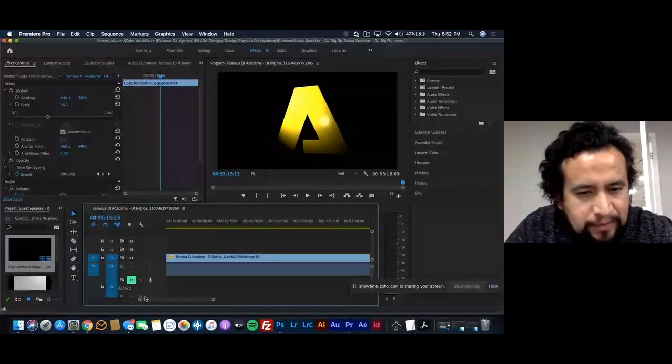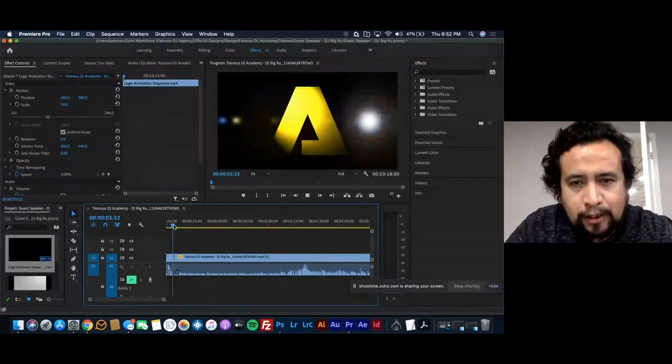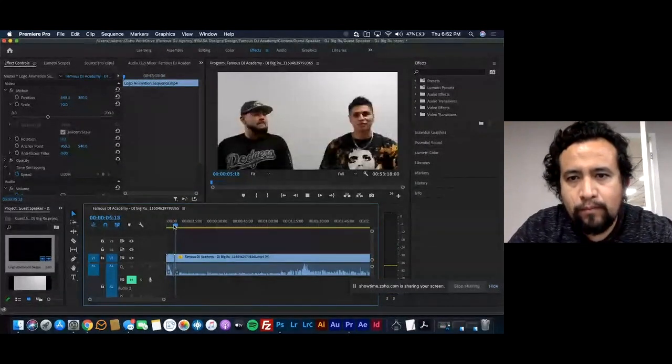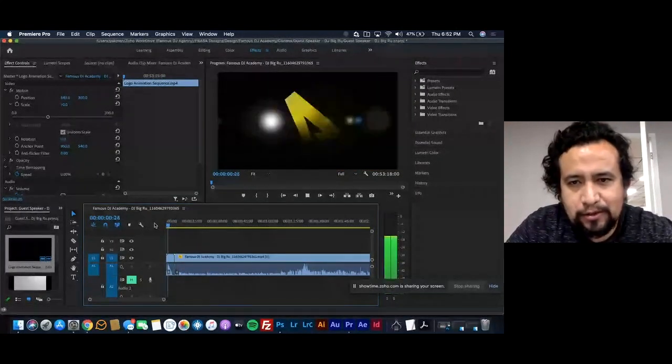is we want to add some nice transitions, right? So it's not a hard cut. Honestly, it doesn't even look that bad. That's okay. We don't have to add transitions.